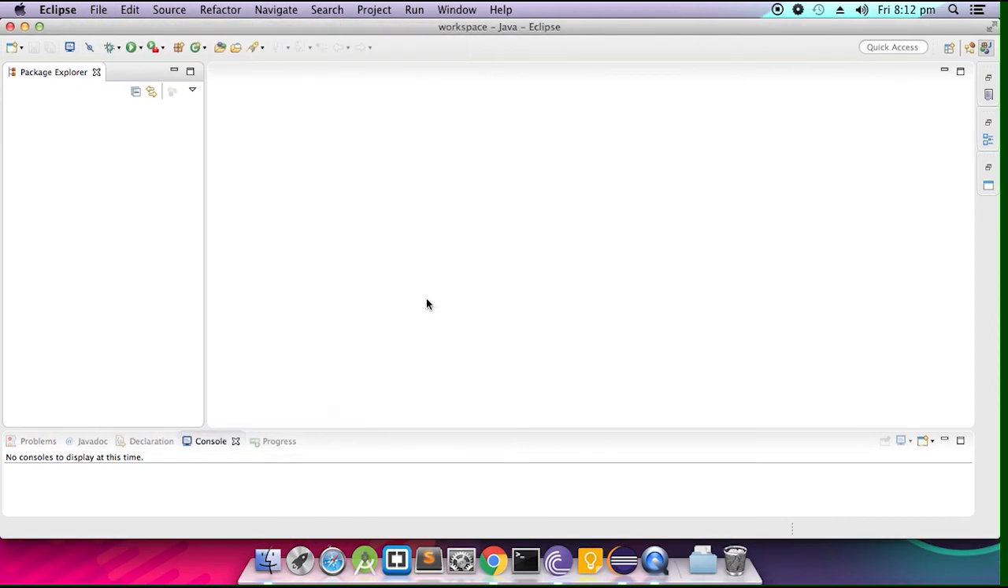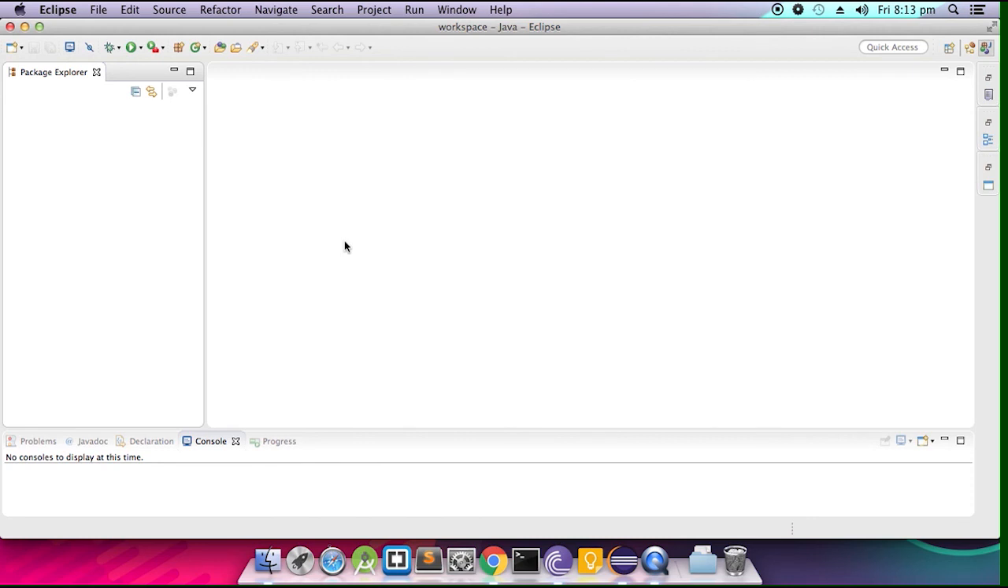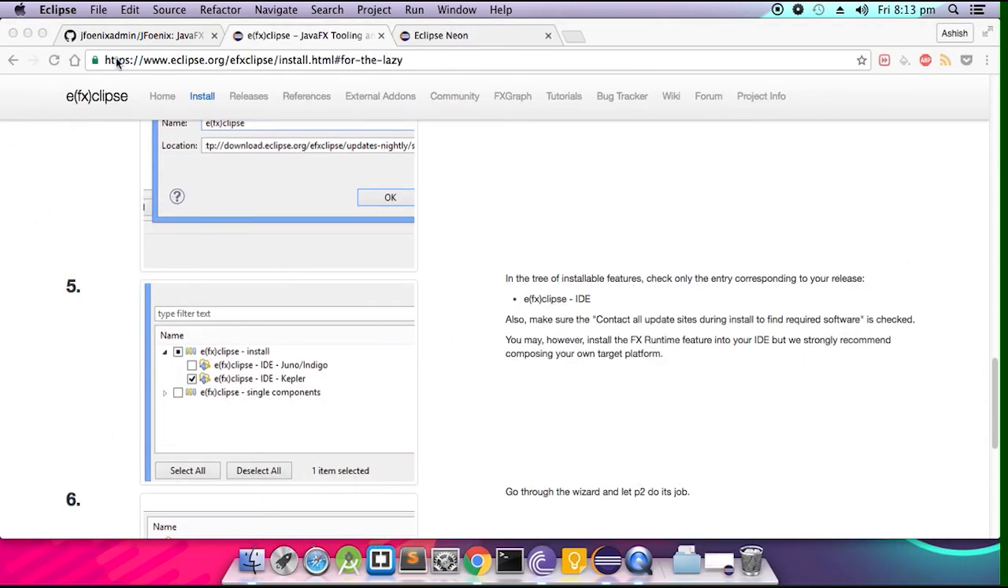After you do that, to check if it has installed or not, you have to go to new, other, and you can see that there is an option to select JavaFX project. So this will confirm that JavaFX has been installed, and we are ready to go for the next video of the tutorial series, which will appear right about now.